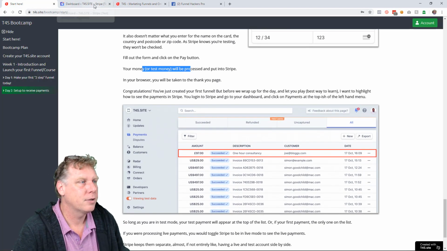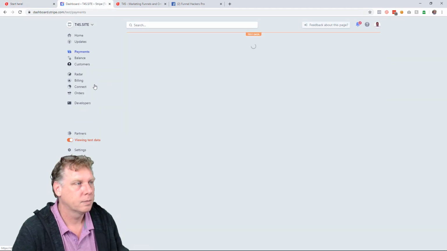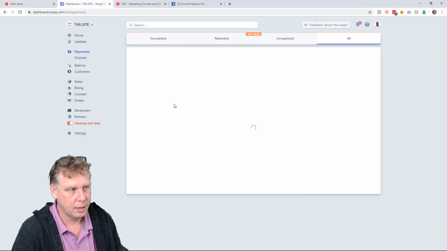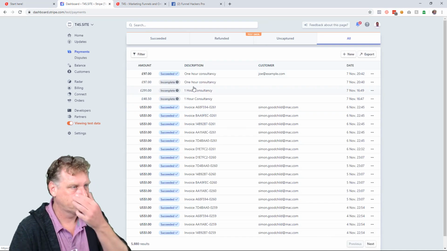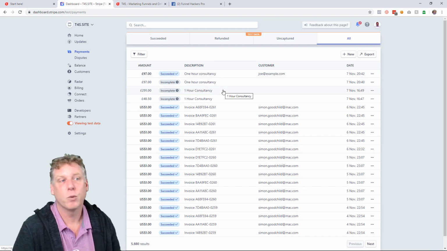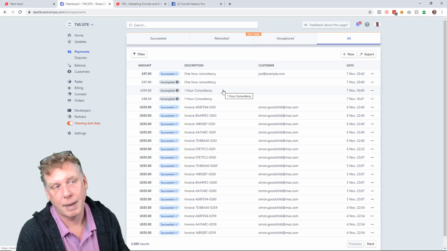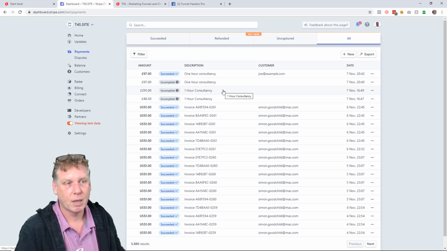In Stripe, so let's go back to Stripe. We're in test mode here. If I look on payments, you will see at the top of the payments list, there it is. Joe Example, 1 hour consultancy, £97. And that will then, if it was real, be queued up, ready to come to my bank account. Brill.